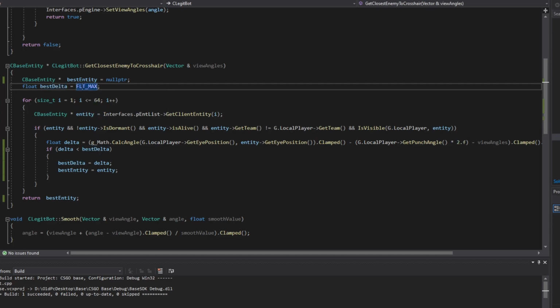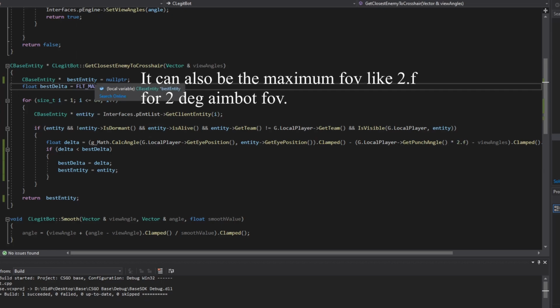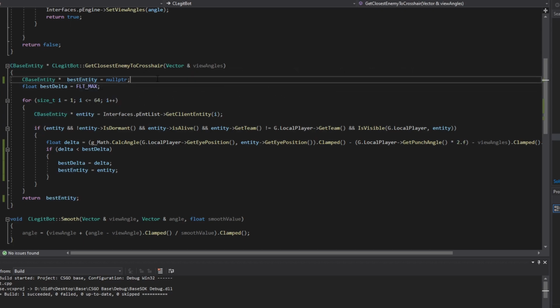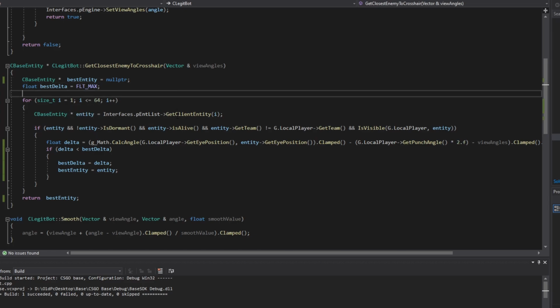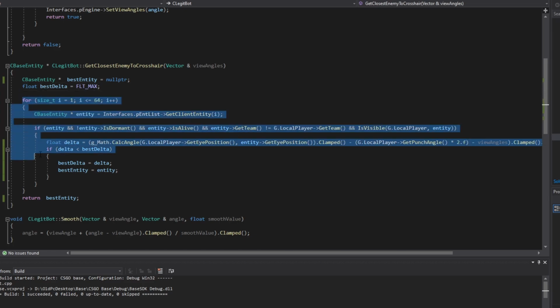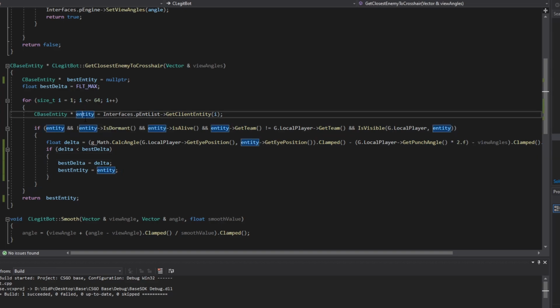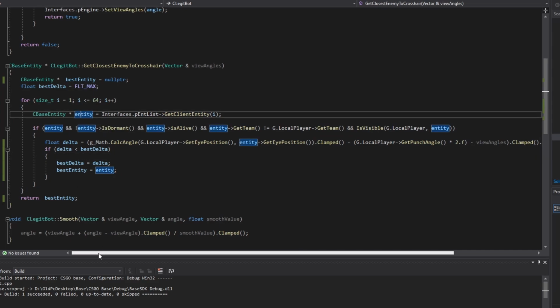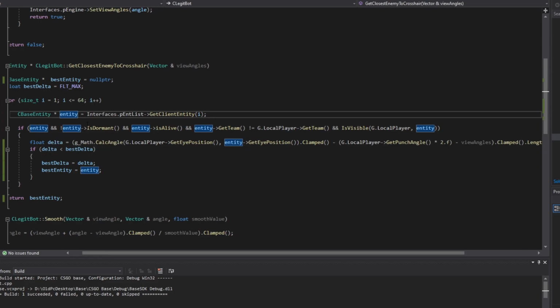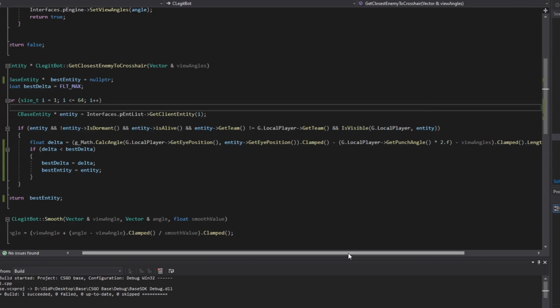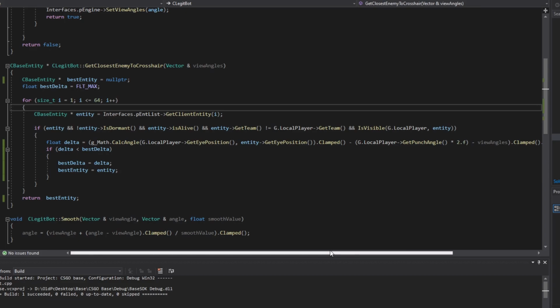It doesn't need to be that, it can be 180 as well, doesn't matter really. No delta is more than 180, but it looks fancy here. And our best entity is 0. It's a null pointer. So here we go through all the entries in the list. Start with the first. First we have to check that he is valid, that he is alive and he's not in our team, and here we also have a vis check to see if he's actually visible and not behind something.